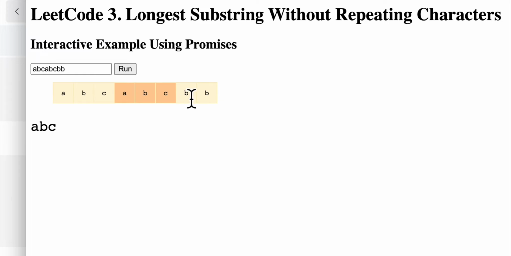Look to B. Nope. Can't do that. We got to take one off the front. No, we still have B in our string. C. We can look at C. Okay, but now we only have 3 possible characters left. So the longest we can get is 3, and it's ABC.